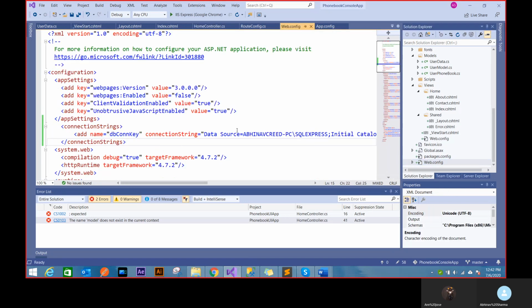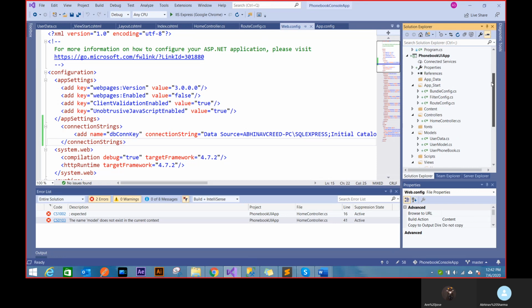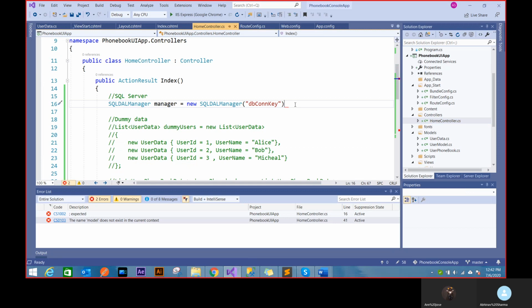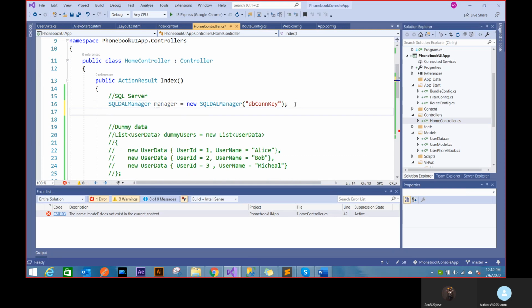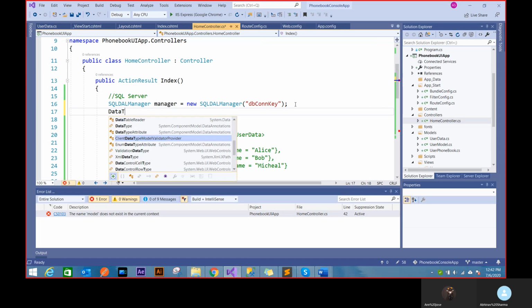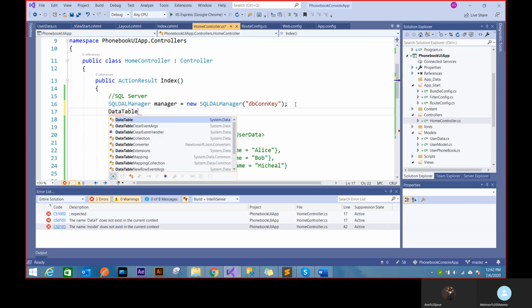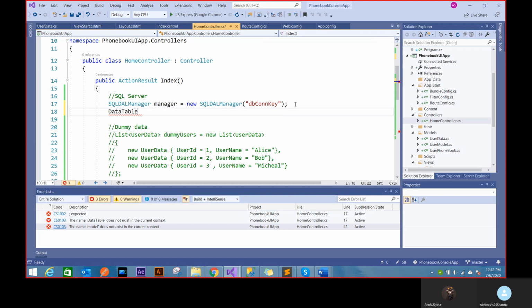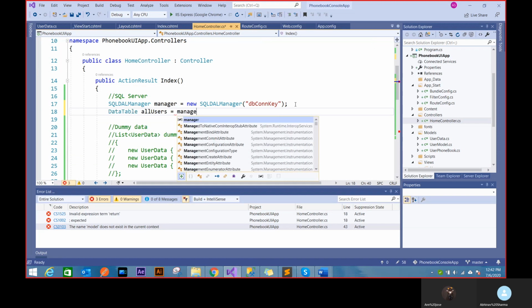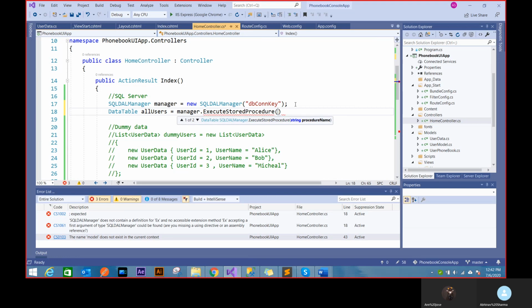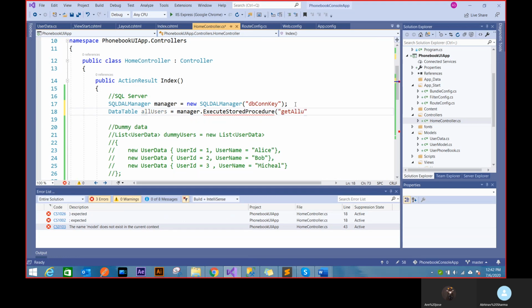And that's the power of using a DAL layer. From the UI side, I really don't have to worry about opening a connection, closing a connection, or doing anything. I'll just be calling that class and that constructor, and everything will be given to me. So now I'll just use a data table, system data, call it all users, and I'll just call manager.execute stored procedure, and my procedure will be get all users.